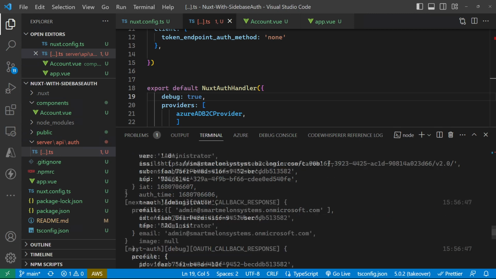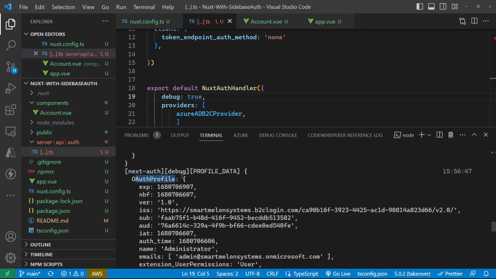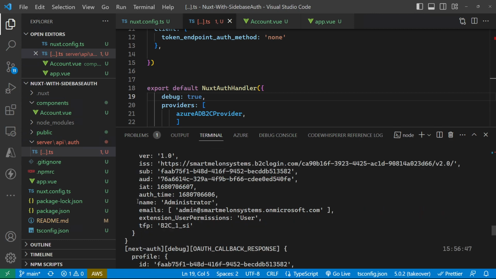It's also useful here because you can see the claims that come back. So against the OAuth profile here, this is what comes back from Azure B2C in my case. So I can see that the name is administrator. I can see I get this emails claim, which has got their email address in it. I've got some extension user permissions because I've set up some extension API properties on my Azure B2C instance. So that comes back with some user properties in there. So all of this stuff you can get back and you can start manipulating and doing extra stuff with, as we'll see in a minute.